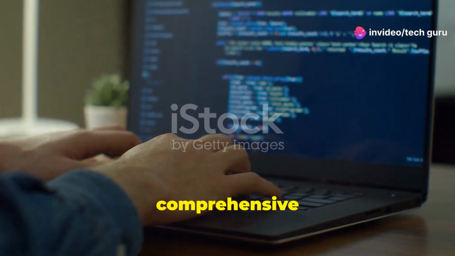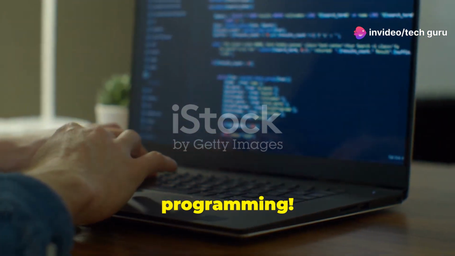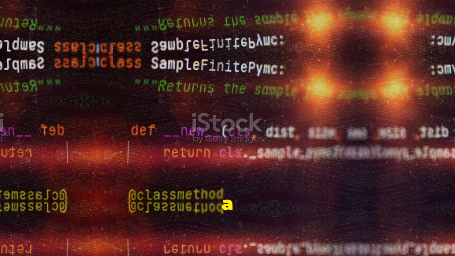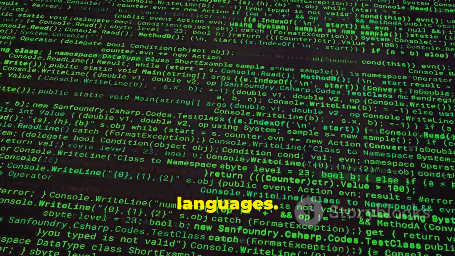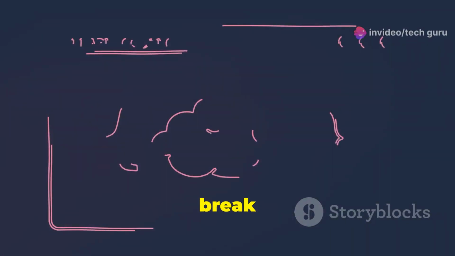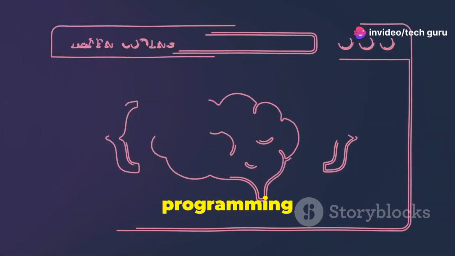Welcome to our comprehensive guide on Lex programming. Lex can seem niche, but it's a powerful tool for anyone interested in compilers or programming languages. In this video, we'll break down the essential units of a Lex programming course.